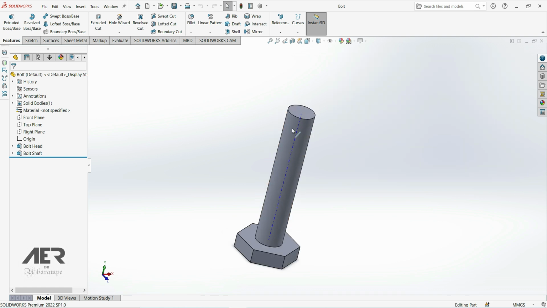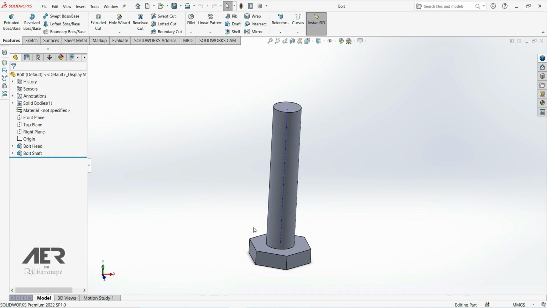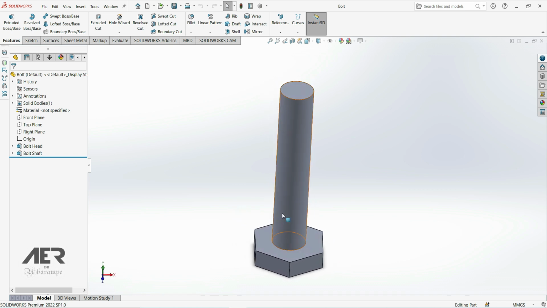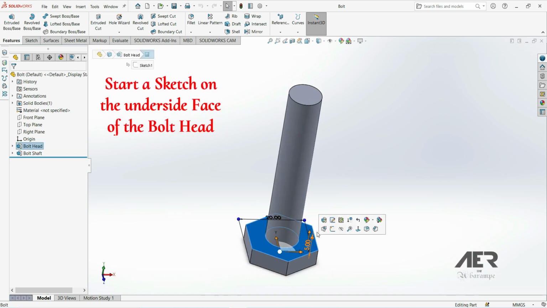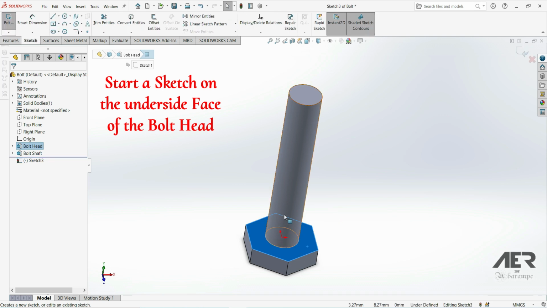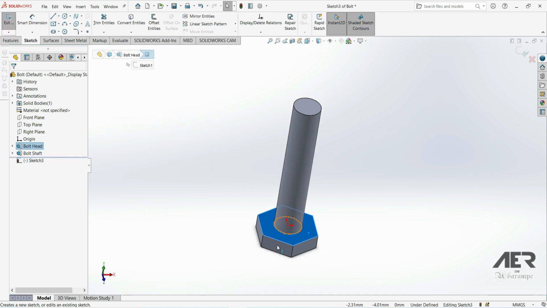The first thing that we need to do is create the path itself, and we are going to use a helix to do this. So first we need to start a new sketch, and that will be on this face, which is actually the underside of the bolt. So click on that face and start a new sketch, either by pressing the sketch button which pops up, or by pressing sketch on the sketch tab on the command manager.